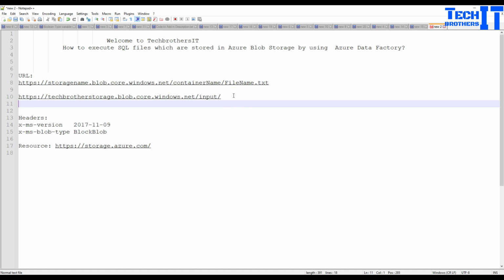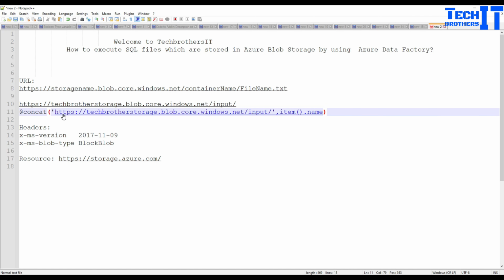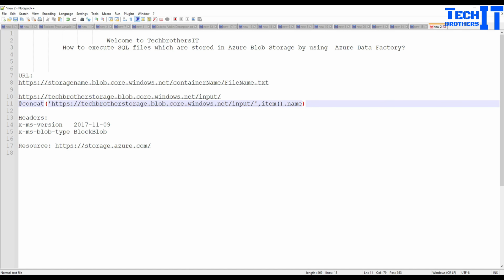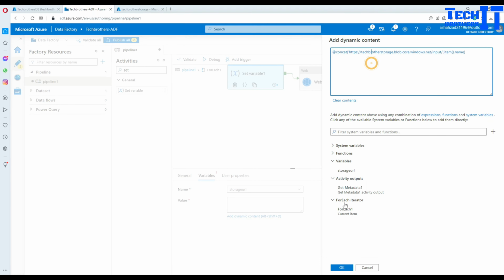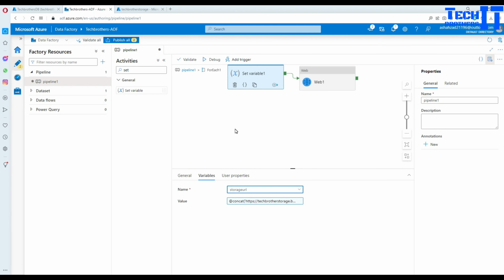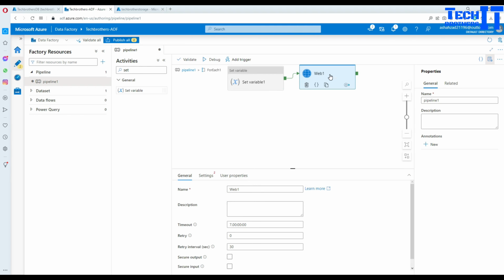So you will see right there, I'm building this complete URL for my file. The file name is going to come in every time on iteration of the for each loop, but the rest of that will stay as it is. I will just put that in the description so you can use it. Okay, so we are good now, and our variable is going to be passed to the web activity.